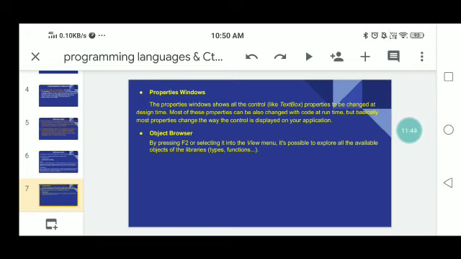The next one, object browser. When you press the F2 key, this is the function key, or select it in the View menu, it will display the object browser. It is possible to explore all the available objects of the libraries, for example functions. So you can explore the objects of the functions using this object browser when you press the F2 key.